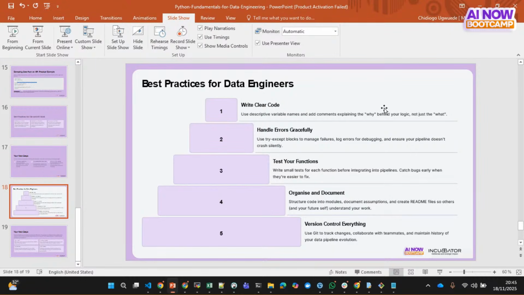Organize and document: structure your code into modules, document your assumptions, and create a README. In this case, that is when you're pushing your files to GitHub. I explained to you what a README does. It's like a description of what the project is about. It also gives you the setup, how to use it, and how to reproduce it. You need to document everything properly there, so when you go back later on, you will easily understand what the project is about and use it as a reference in future, right?